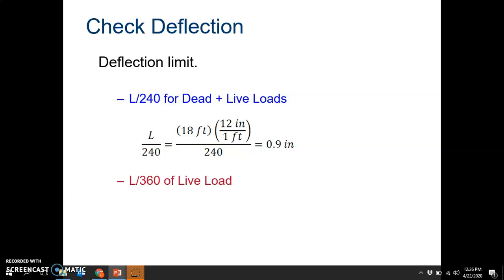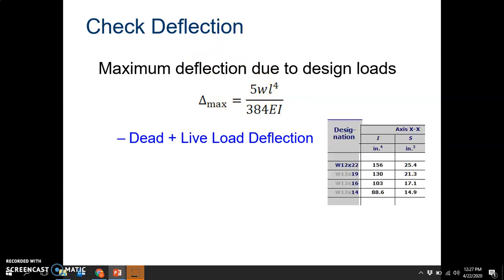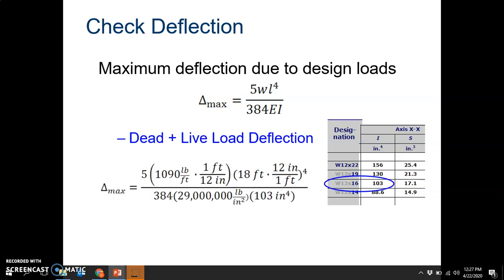So we take our length, make sure you're in inches, don't forget it, divide by 240 to give you your deflection allowed from the entire dead plus live, as well as the deflection allowed from just the live portion. Our max deflection from the design load is given by the beam shortcut formulas, and because we have a simply supported beam with a distributed load, the deflection is the 5WL to the fourth divided by 384 EI formula. So W is the overall pounds per foot applied, and we'll do the dead and live first, so it'll be the two numbers added together, which gives us 1,090.